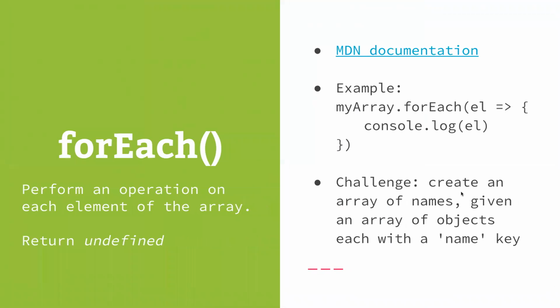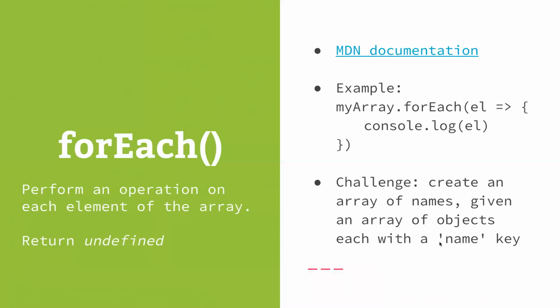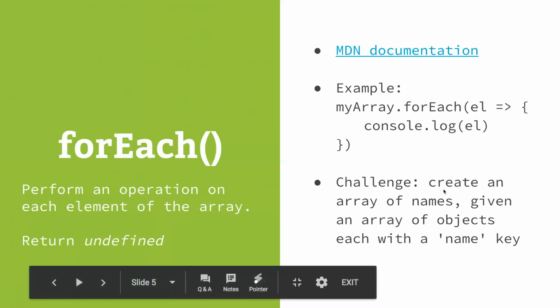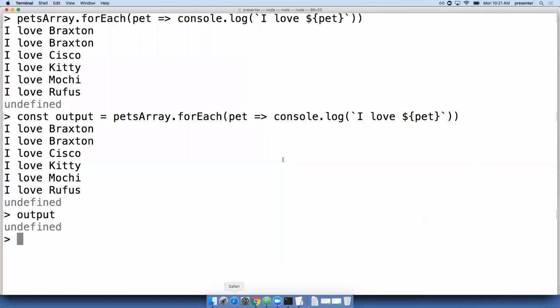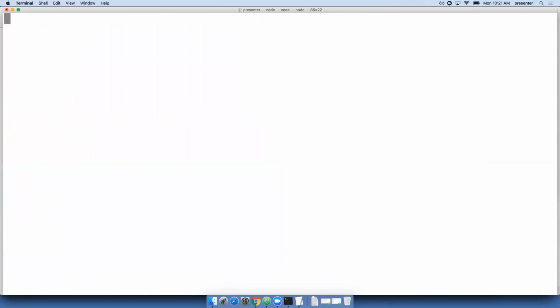Okay, so let's, given an array of objects, each with a name key, create an array of names. So let's make an array of objects, each with a name key, and we want to create an array of names. Let's do this one in the editor. Okay, so let's say var pets. I think I might have already declared it. It's going to be an array of objects. So here's my array.